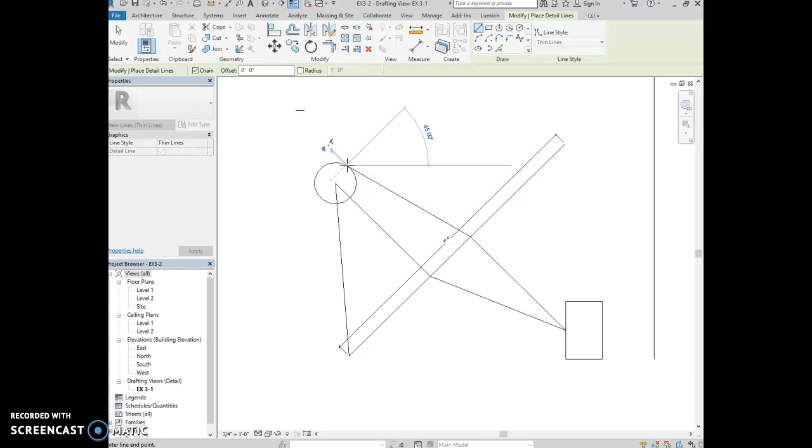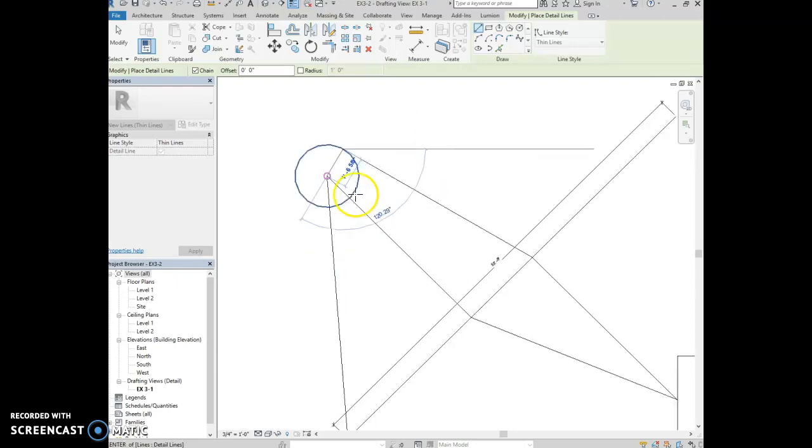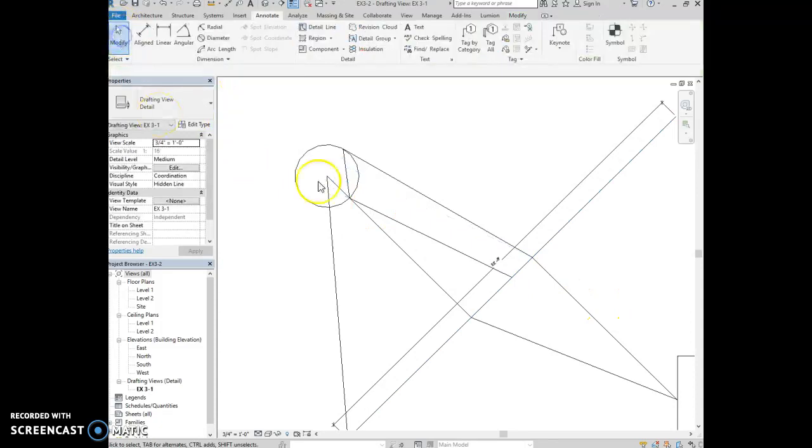Then I'm going to go down to the intersection, and it doesn't want us to select it, so for intersection I'm going to type SI, so it finds that intersection. There we go. And then I'm going to go from that intersection to finally the midpoint of this line, and then I'm going to click modify.